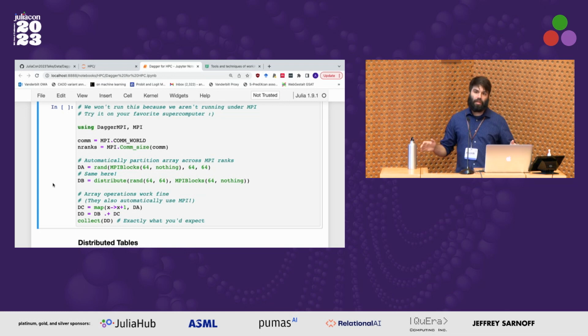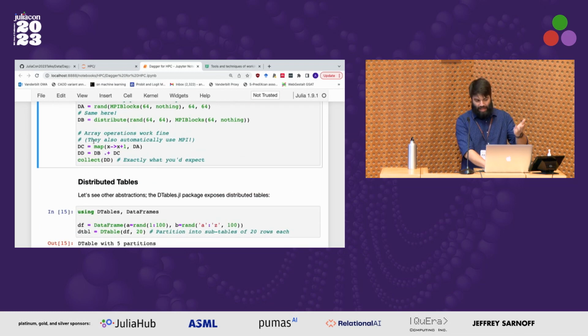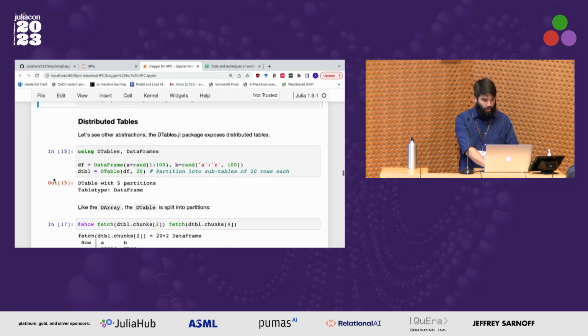You don't have to worry now that you're using MPI. It's happening seamlessly in the background. The Dagger D-array is doing the MPI operations for you. And this is nice. People don't usually like to have to write MPI code if possible. And again, yeah, you can see all the regular operations will work.